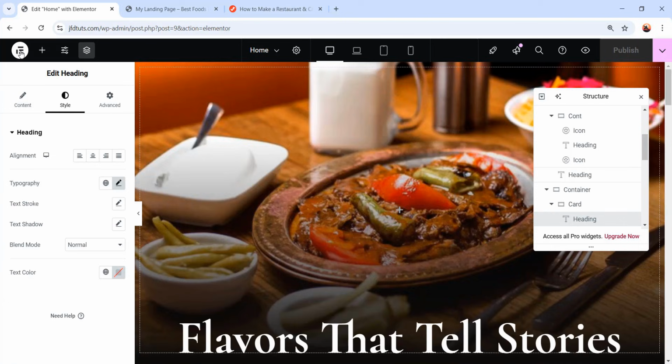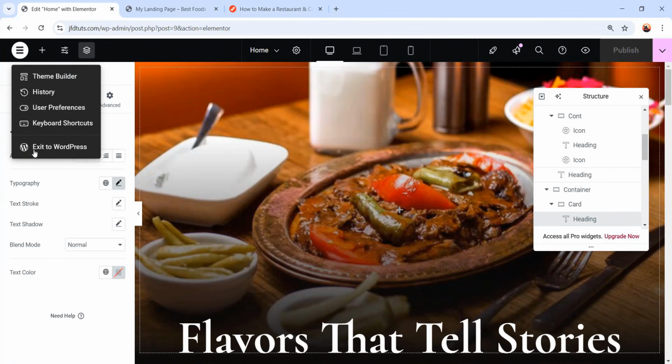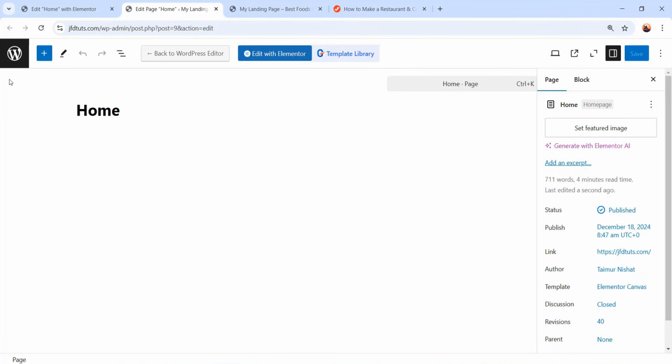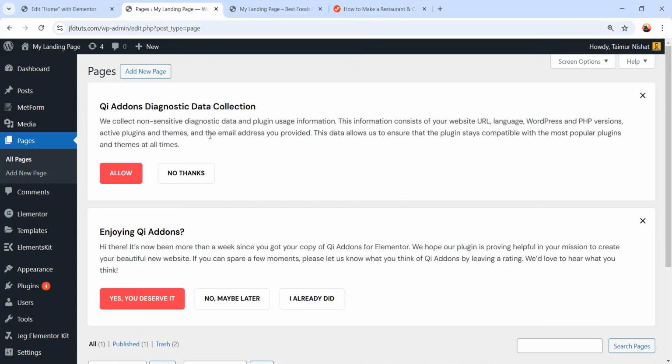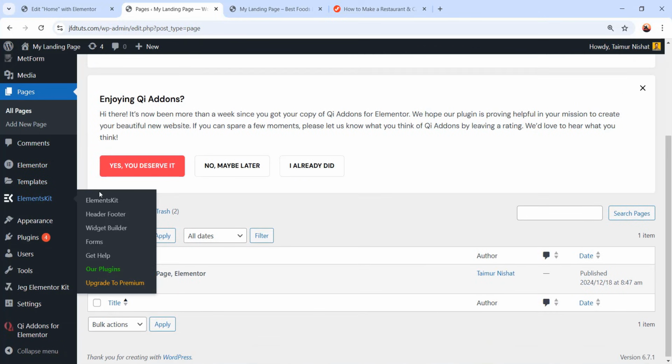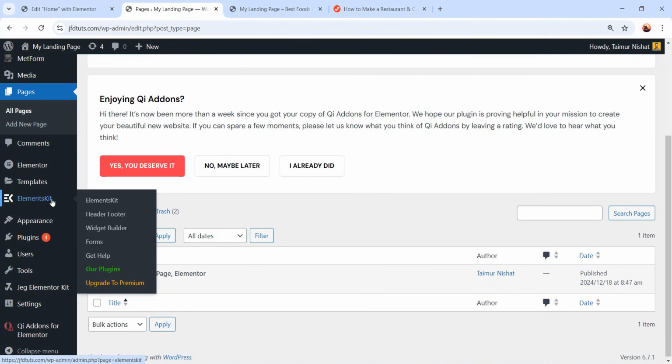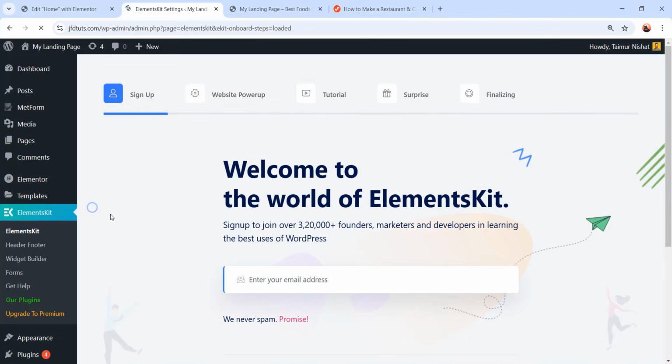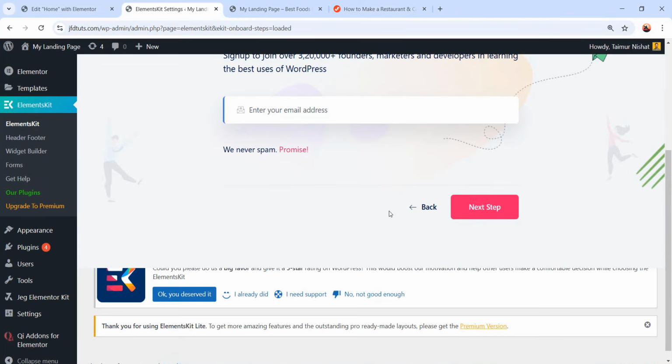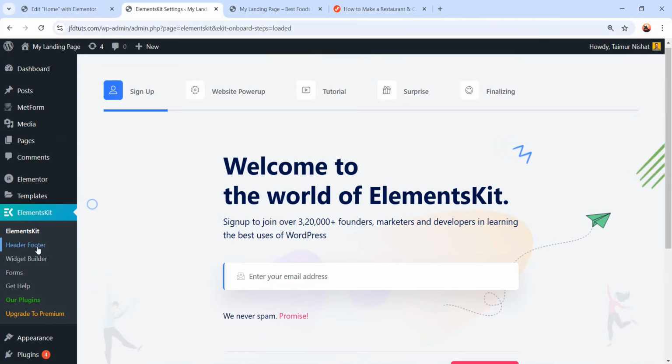So let's click on this Elementor's icon, then click on this exit to WordPress. Now from here, just click on this icon. Alright, so here on this left side, you'll see this ElementsKit option. And here you'll find the header footer option. Just click on it. It will show you some onboarding, but skip these and just click on this header footer.